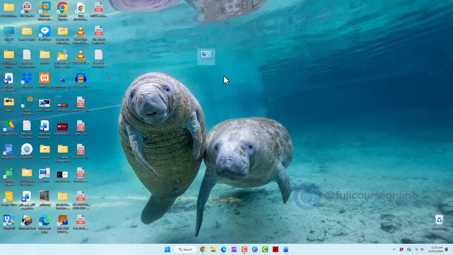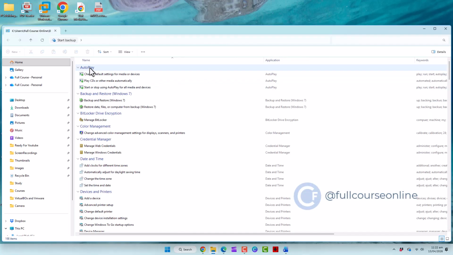Now press Enter. As soon as you press Enter, you will notice that the folder icon changes automatically to a control panel icon. This means God Mode has been activated. Now double-click this folder to open it.